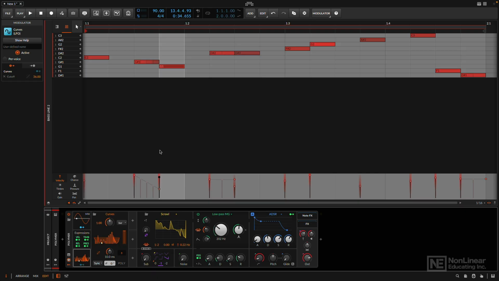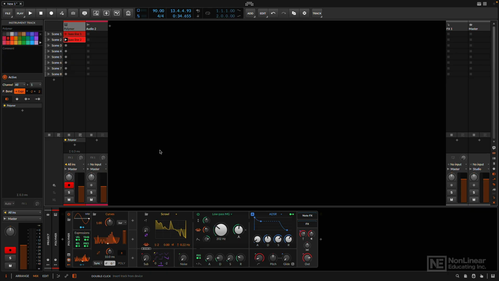Okay, so I think there's some interesting things happening with this synth. I'm going to get out of my full screen editor. I'm going to go ahead and just press tab, and now I'm in the mix panel. Do I want to be here? No, let's go back to the arrange panel.